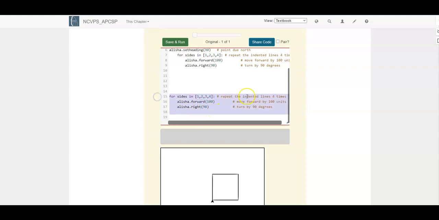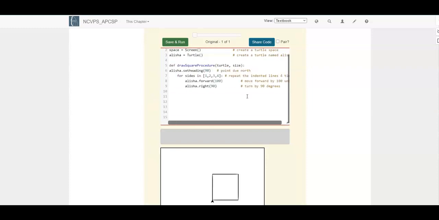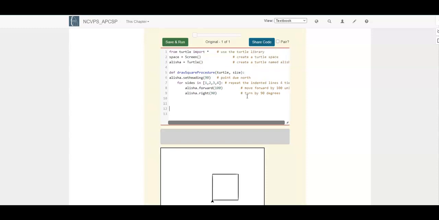So now that I have used all these lines of code down here, and I know that I've met the requirements for the assignment, now I can go and call my square. So I'm going to say draw square procedure. And the turtle that I want to use is called Alicia. We defined that, initialized her to the turtle object there. And the size that we want to provide, let's say is 50.